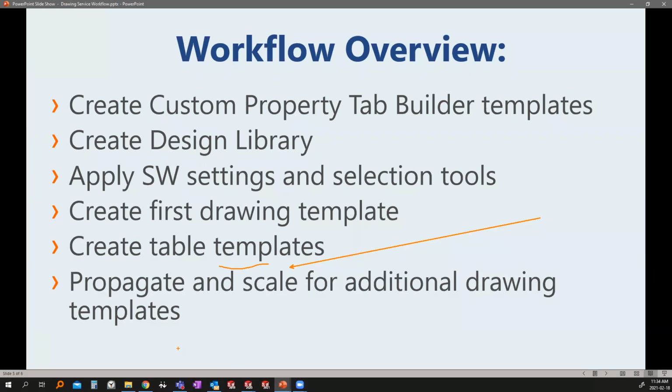It's oftentimes easier to scale up than to scale smaller. So at that critical point, you need to make sure everything's done. You have all the custom properties included that you want. You have all your notes and title block information aligned, formatted, set, because the propagation is just adding complexity.